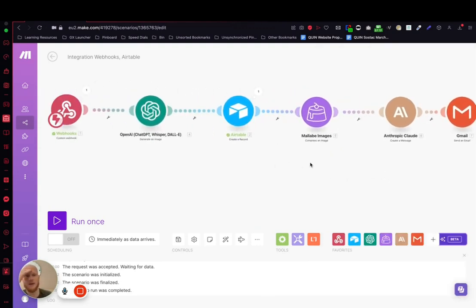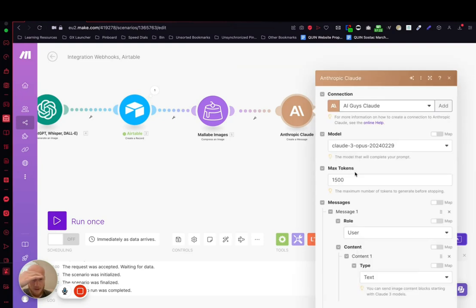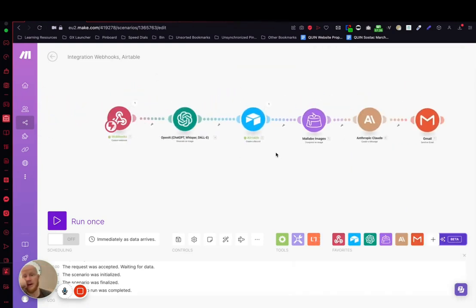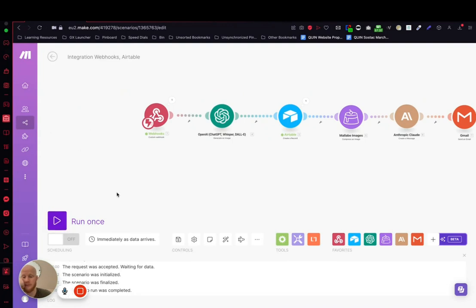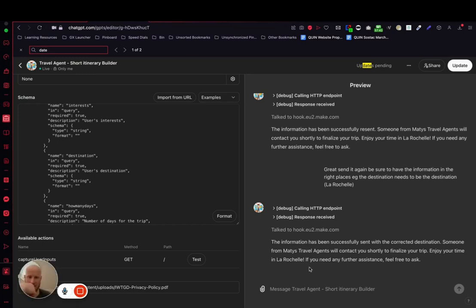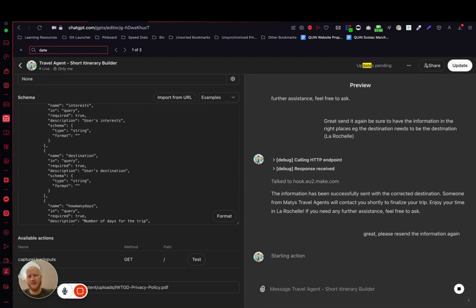I'm actually going to be testing this out a little bit here. So that's a compressed image. We're going to give it a go. Now I'm going to click save. Very important that you click save. Don't click back without doing that. Run once. We're going to go back to GPT and say, great, please resend the information again. Cool. Here we go. Moment of truth. Let's see what happens. Okay, so we've added that in.